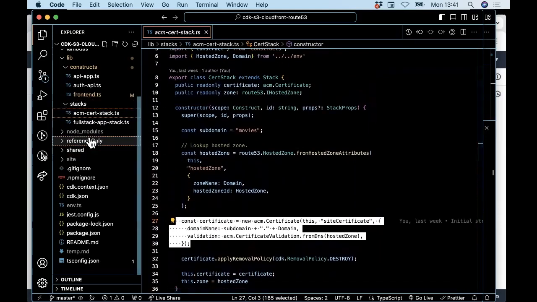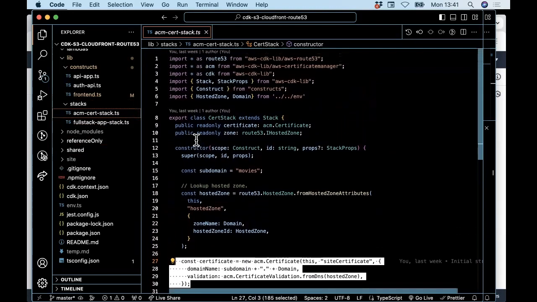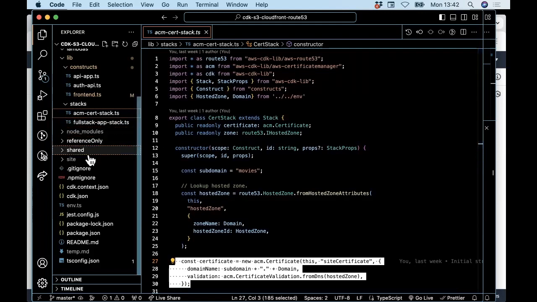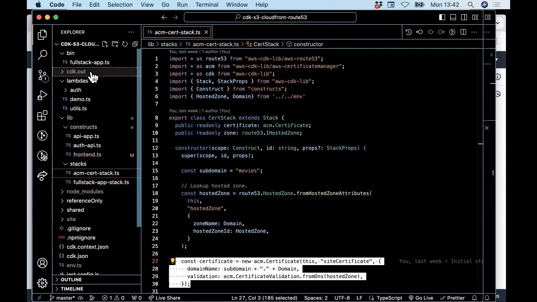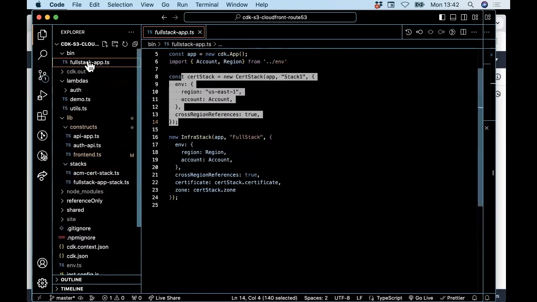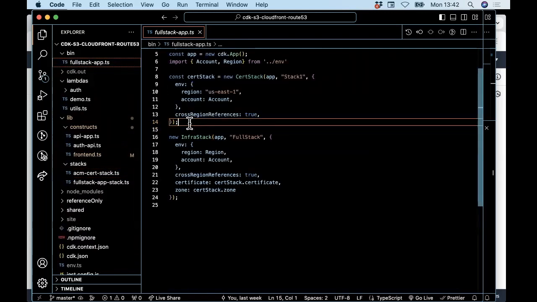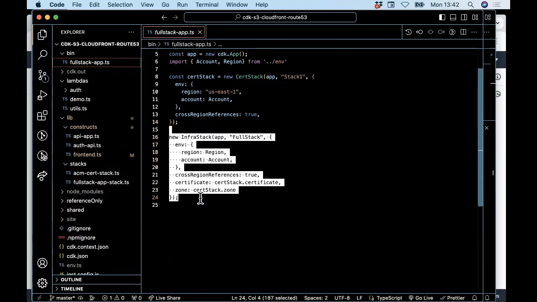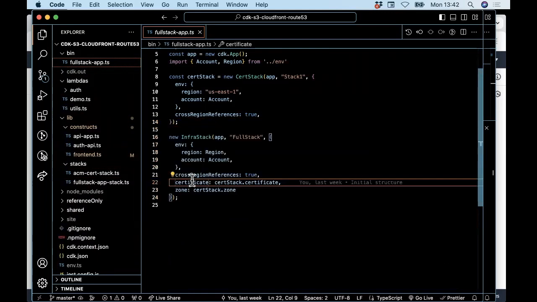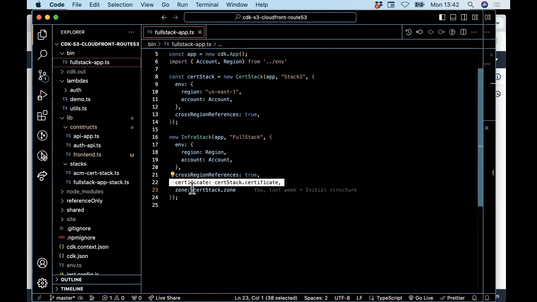Now, we need to pass the certificate and the hosted zone reference into the other stack. So if I now bring up the other stack, or maybe if I go back to this file here, so here's the other stack as I'm calling it, and I am indeed passing in the certificate and I'm passing in the reference to the hosted zone.